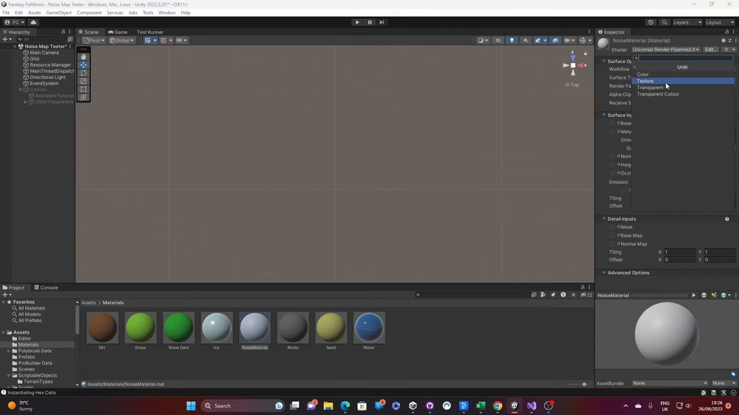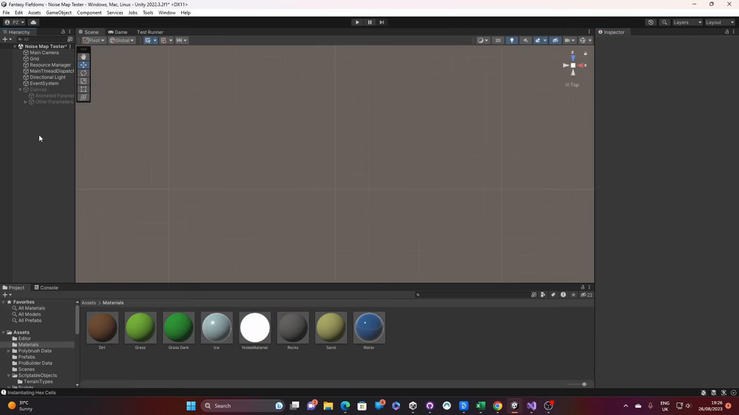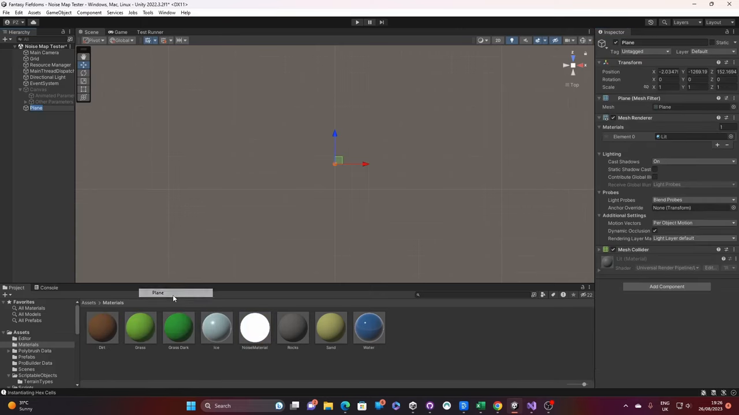It should be unlit, texture kind, so that it won't get affected by the lighting in the scene. Next, we need to put it somewhere, so let's make a plane in the scene and attach it to it. We can then link it to the map display and we're done.